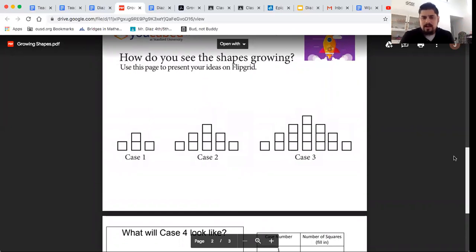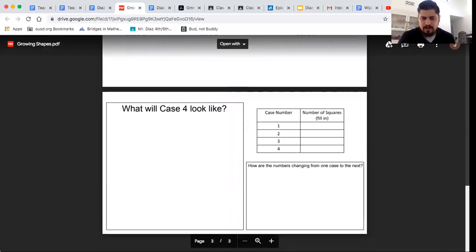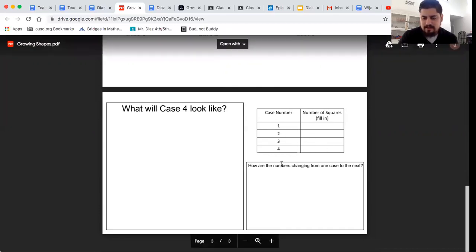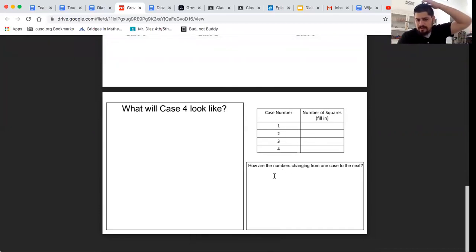You're going to show this page right here that says, how do you see the shapes growing? Use this page to present on Flipgrid. You're going to show it. And then you are also going to tell us what you found on this last page. You're going to show us what you think case 4 looks like. You're going to tell us how the number of squares increases as the cases change, and by what number they increase. And then you're going to talk about this last part, which is how the numbers are changing from one case to the next. So that's pretty much it.